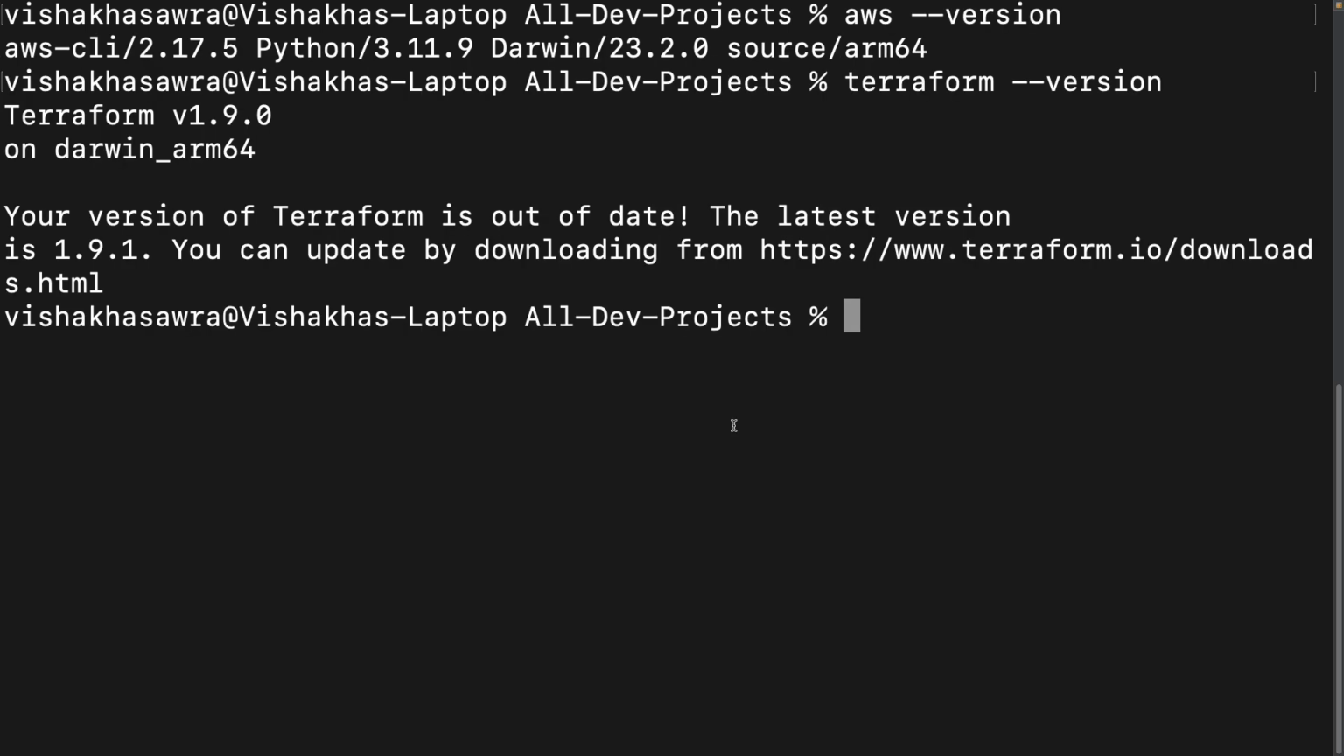Okay, so let's first make sure that we have AWS and Terraform installed. For this, run the commands aws --version and terraform --version to check the version of your AWS CLI and Terraform. Okay, and once you have your keys, let's run the command aws configure and then hit enter.